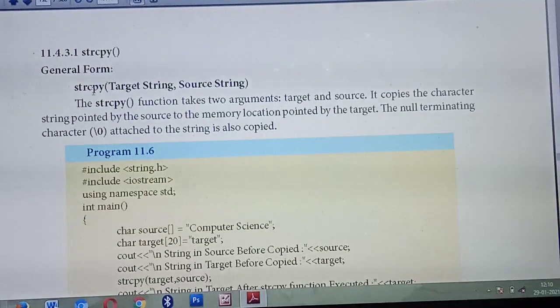Okay. So listen, this is the general form: strcpy of target string comma source string. This syntax is very, very important. As it is, you should write. Then only you will get full marks. So strcpy, target string comma source string.